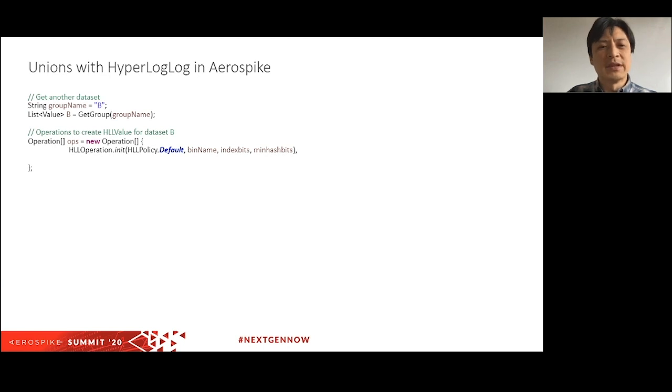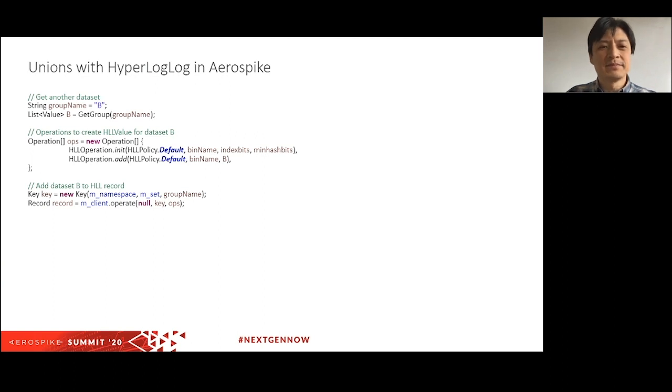Ignore min-hash bits for now. We'll talk about that later on. And then we add the data from dataset B into this bin. We apply it to a key record, and we apply the operation to this record, and we can then use the getUnionCount operation to retrieve information out of this record.